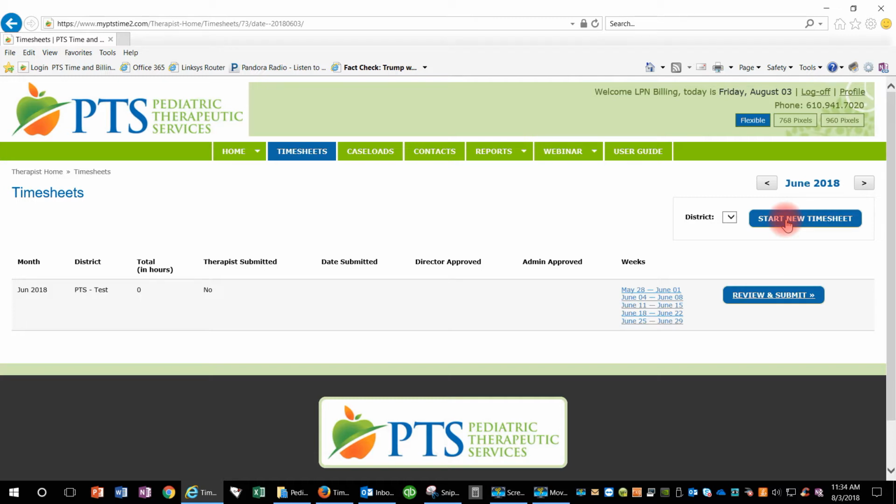Once you click Start New Timesheet, you're brought to the timesheet summary page. You can see the month, the district. You can keep track of the hours that you have entered, which are actually entered in minutes, and the system converts to hours. You're also able to see whether you submitted or not. You can see the date and time you submitted, and you'll be able to see when your timesheet is approved.